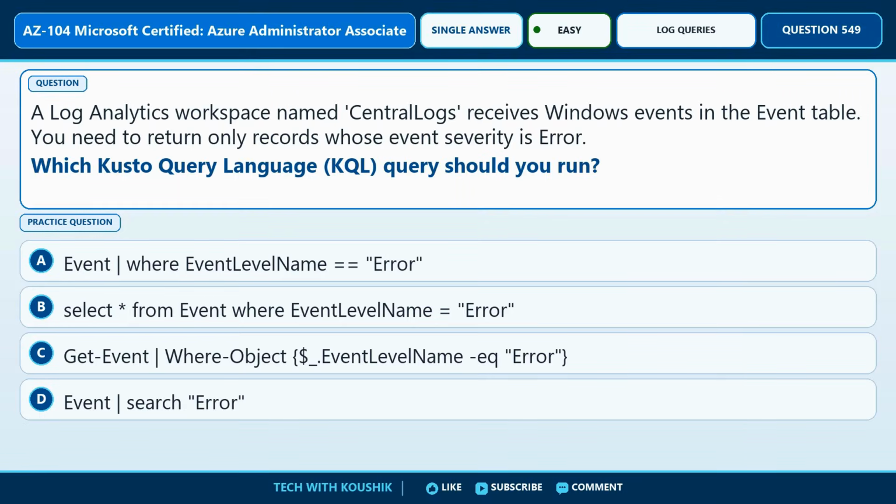We will now analyze question number 549. Let us first review the situation. A Log Analytics workspace named Central Logs receives Windows events in the Event table. You need to return only records whose event severity is error. Which Kusto Query Language, KQL, query should you run?